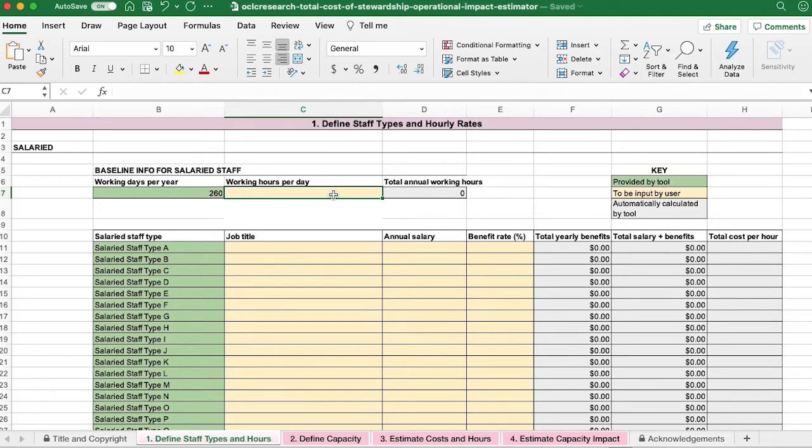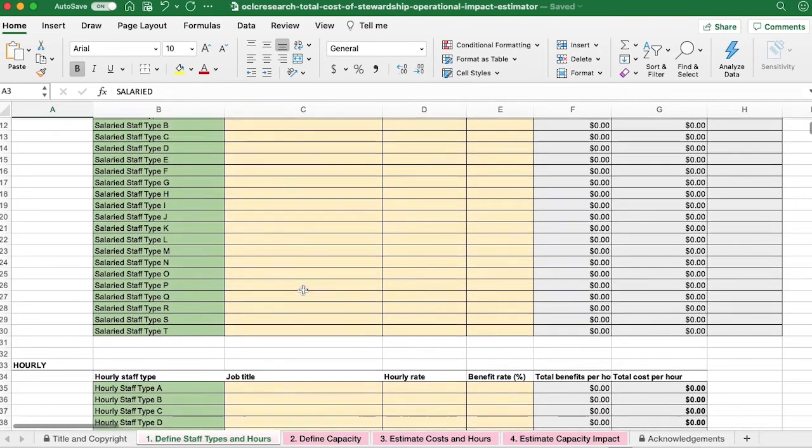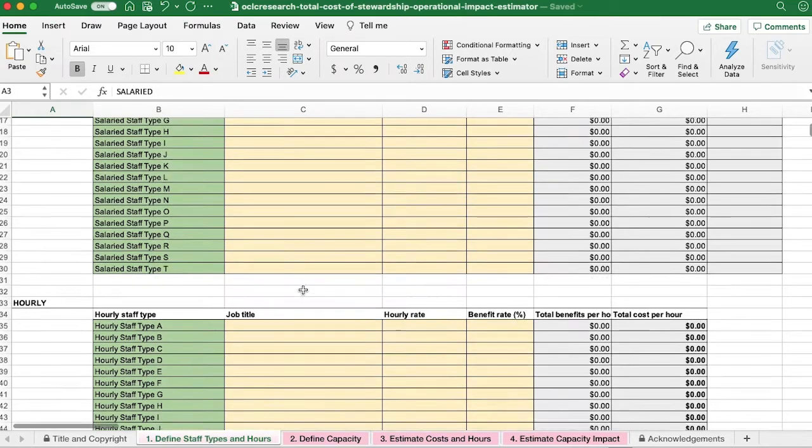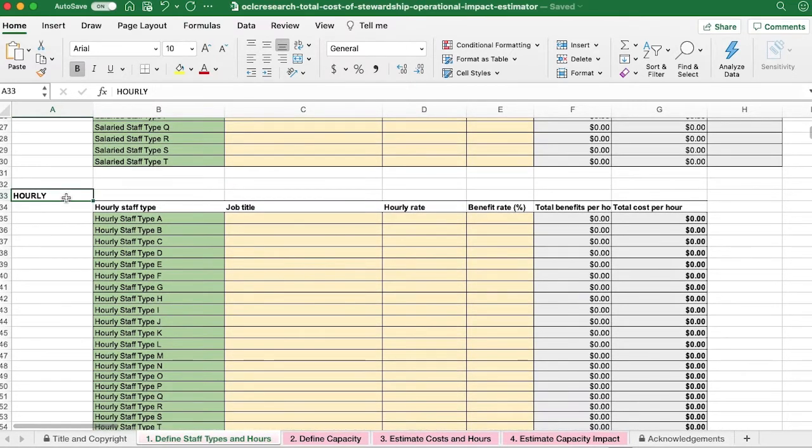Next, you'll put in information about positions paid using an annual salary in the top section. You'll need to input title, salary, and benefit rate expressed as a percentage of salary. Next, you'll enter data about positions paid using an hourly rate. You'll need to input title, hourly rate, and benefit rate expressed as a percentage of pay.